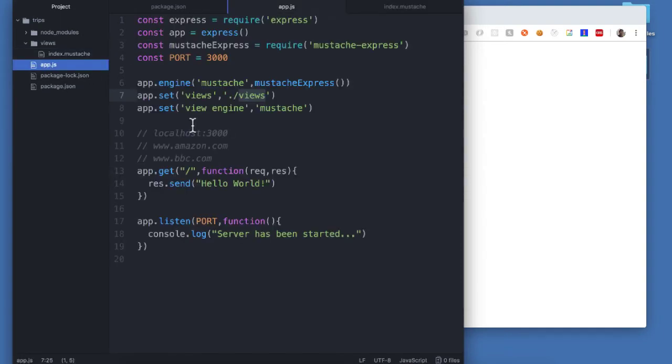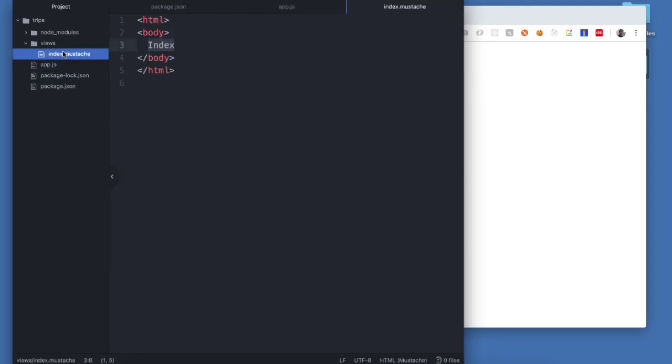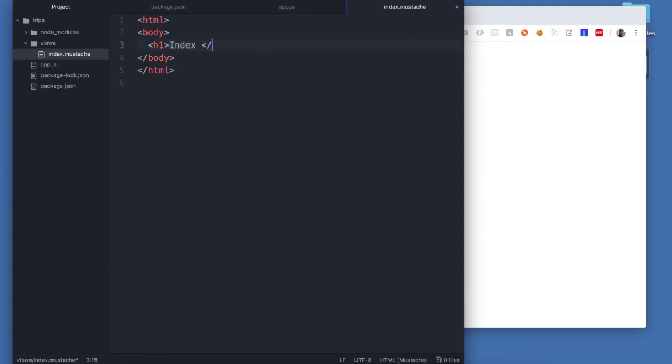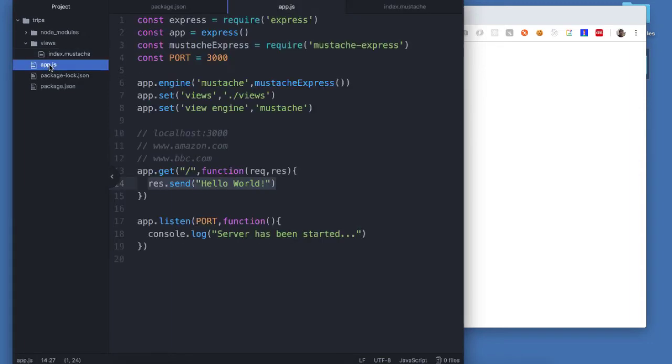I'm going to go to my app. So now basically what I want is that if I go to the root URL, localhost:3000, instead of saying hello world, it should show me this particular page that we just created. Although this page has nothing in it, I want to see this page. What you want to call this page and what you want to put in the page is completely up to you.